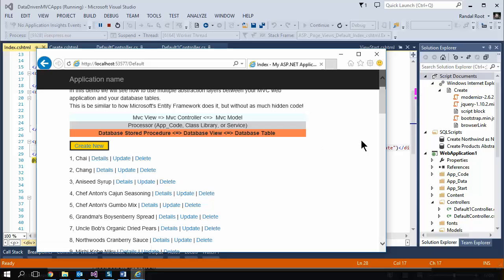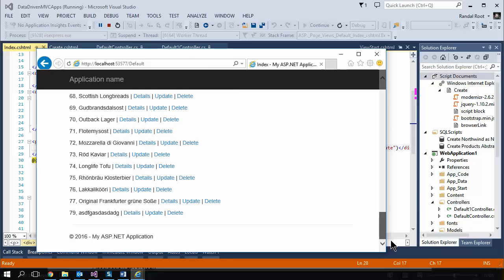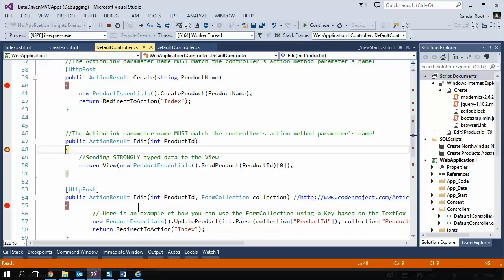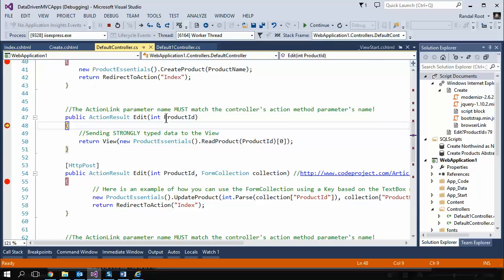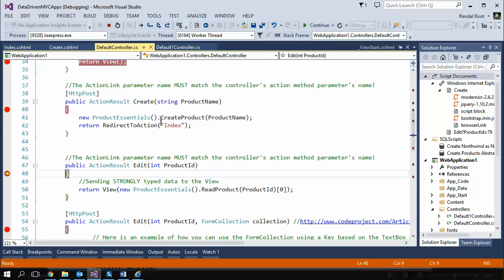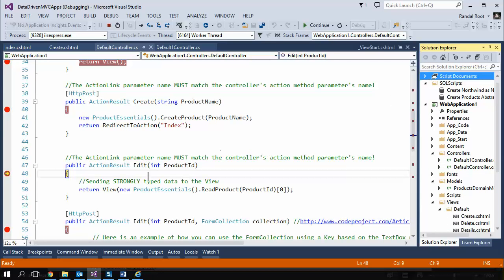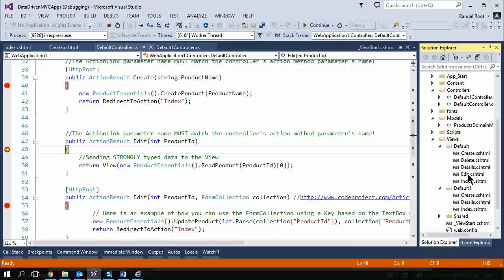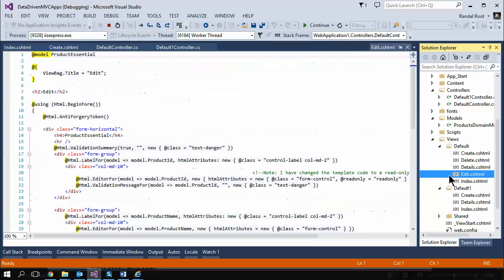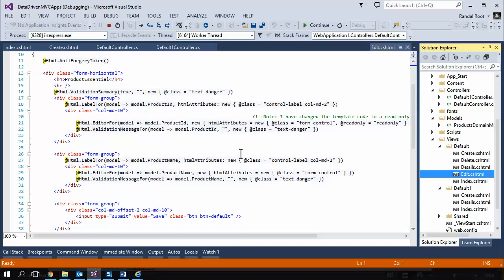Details would go through the same process. Create would go through the same process. We've seen both of those. Let's look at update. So I'm going to go ahead and update. And update is quite simple. I've got a product ID that tells you which one you're going to update. This is going to launch a view, my little edit view. I've made some modification to this one as well. I'll show you when we get there.